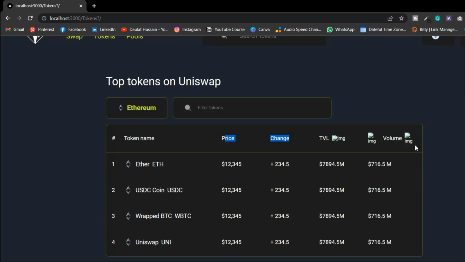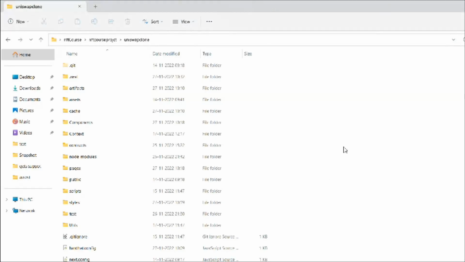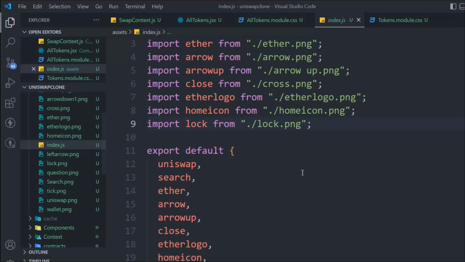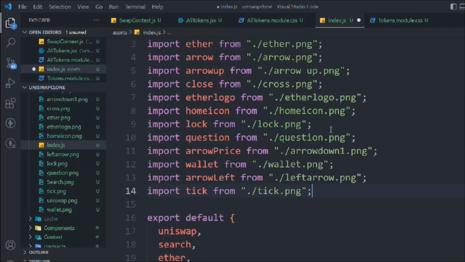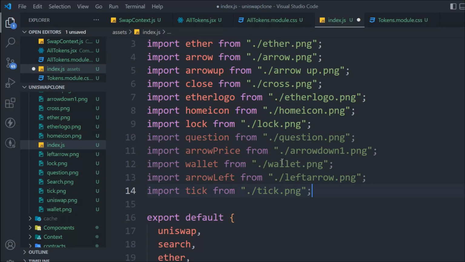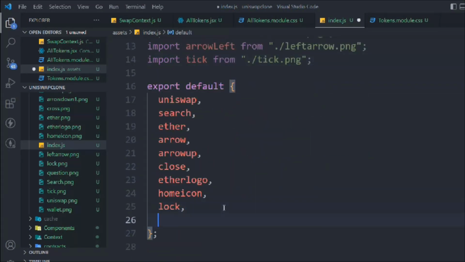But these images are somehow not working, and I know why it's not working, because I don't have those images. So let's quickly import the images. So let's come here, and I'm going to simply import very quickly. So these are the images which I have in the image folder. So I'm simply importing questions, arrow 1, wallet, left arrow, and tick. And now simply come here and export that.